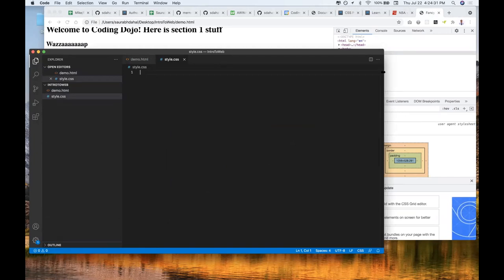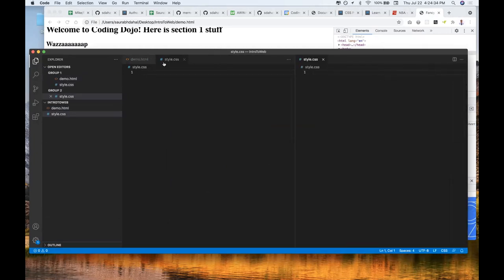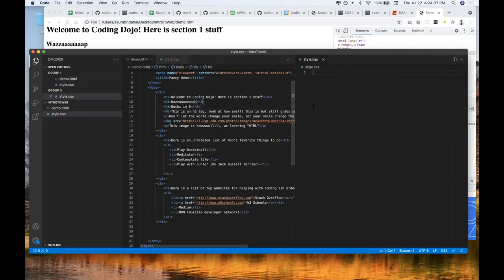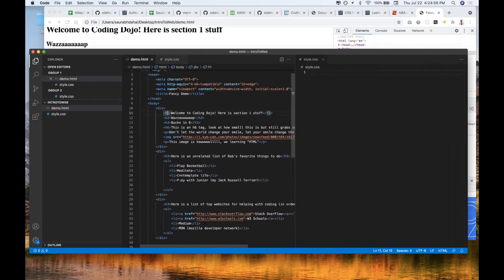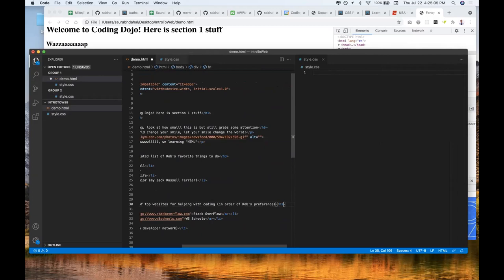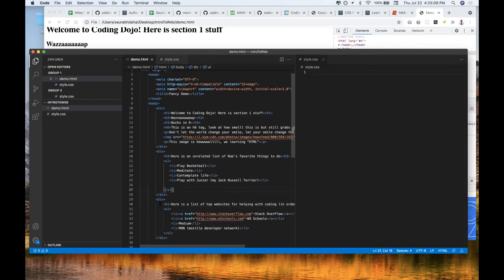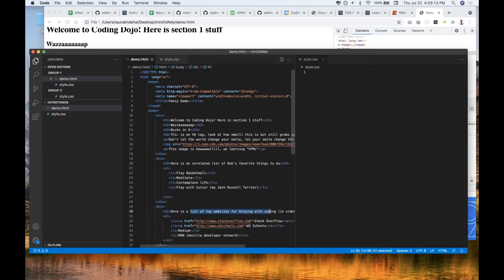Let me do split screen. There's this button right here that lets me split screen so I can see my HTML and my CSS at the same time. CSS's purpose is that I'm going to select certain HTML elements and decide how they're going to be styled. For example, if I want all the H1s, I only have one H1 here, but let's say this was an H1 as well. So I have two H1s here, right? I have this H1 in line 30 for the list of top websites. And then I have this H1, the first thing that we did, which was Welcome to Coding Dojo.